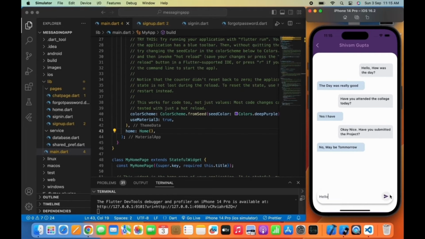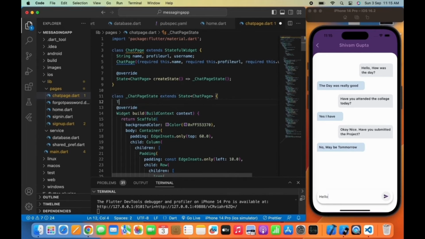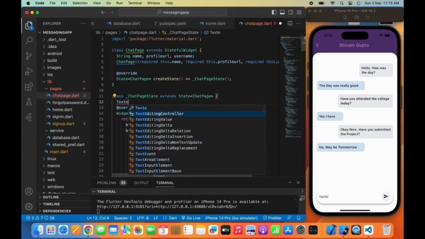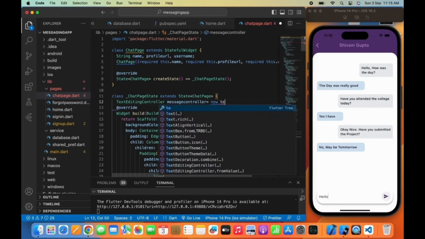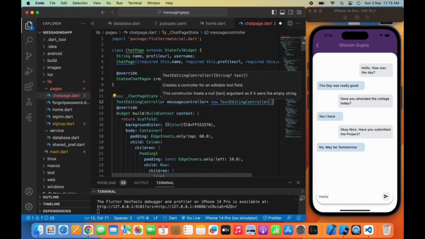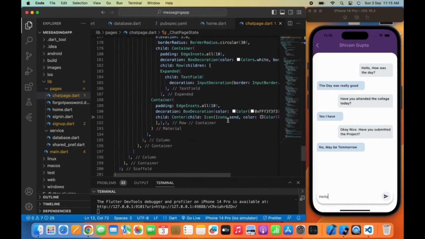So I am writing a text inside the text field, and I want that when I click on the send button, the text I wrote inside the text field should go to Shivan and this message will be seen inside the chat room. To handle the text inside the text field, I will need a text editing controller. So I will move to the chat page dart file and write TextEditingController messageController equals new TextEditingController. Now let's move to the text field and I will write controller: messageController.